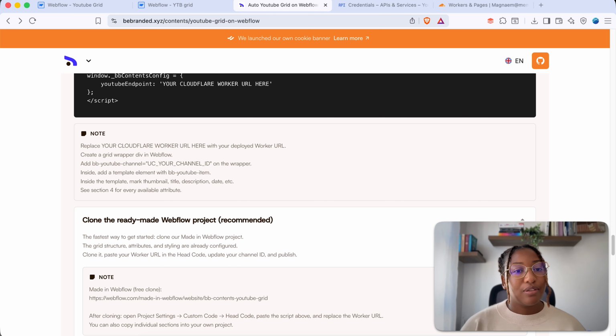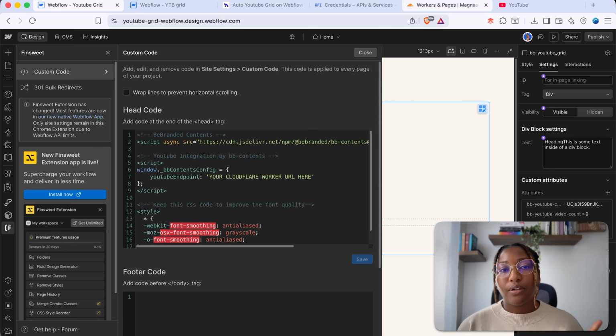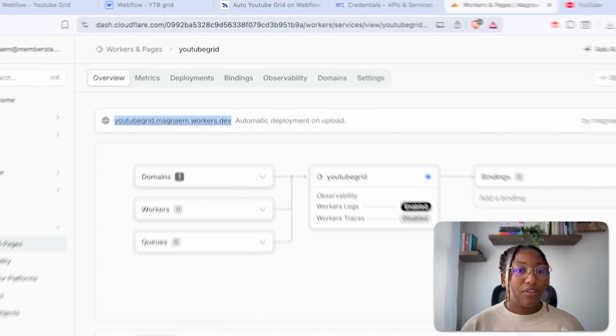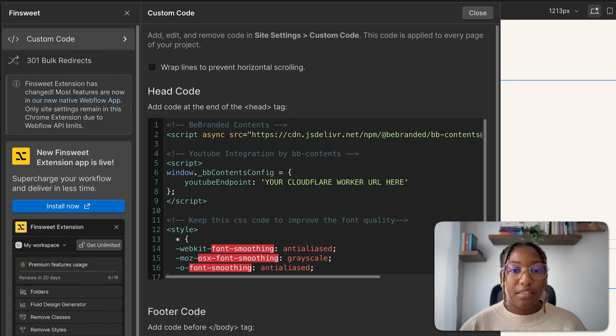Okay, so the first thing we're going to do is to replace our Cloudflare worker URL. In order to get that URL, you're going to go back to Cloudflare, and then you're going to see this URL. You're just simply going to copy it and then replace it over here inside of Webflow, and then save. Everything else you leave as is.